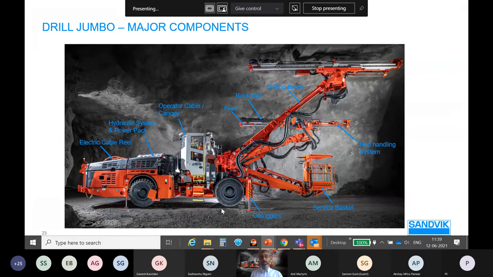You can see here the jumbo is not on the wheels while drilling. The jumbo is standing on the outriggers. There are four outriggers, two at the front, two at the back, and when the drilling is completed, these outriggers will be closed and the machine is on the wheels again. So this is the brief nomenclature of the jumbo components. The rock drill is fitted here. That does the real drilling, and all these other arrangements are supporting that process.